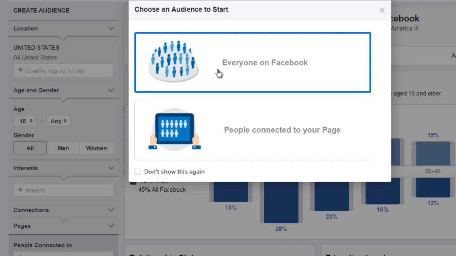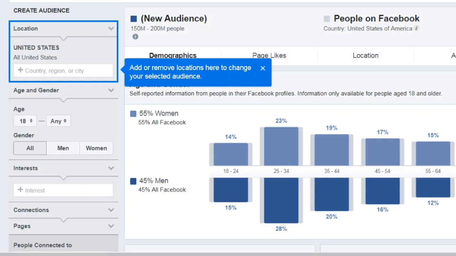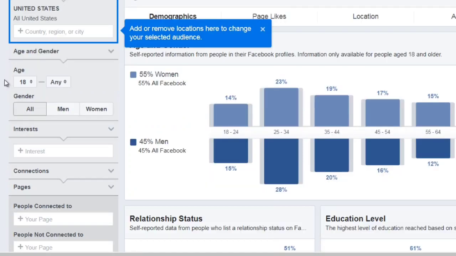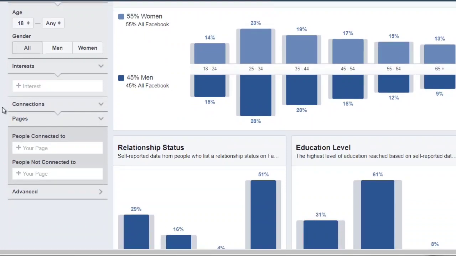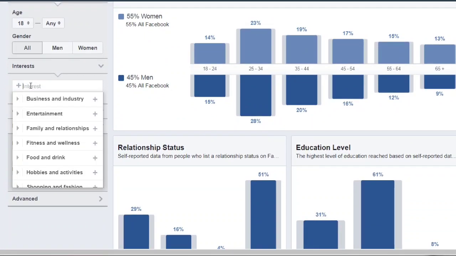Now, in this example, we're going to choose everyone on Facebook. And there we go. Now, by default, it will most likely list your location. If we want to target a person of a specific location, you will enter that here. Then you can enter the minimum age to the maximum age. Now, we don't want to do this just yet. What I normally do is we scroll down and we enter an interest. And based upon that, we will get a better idea of the demographics.